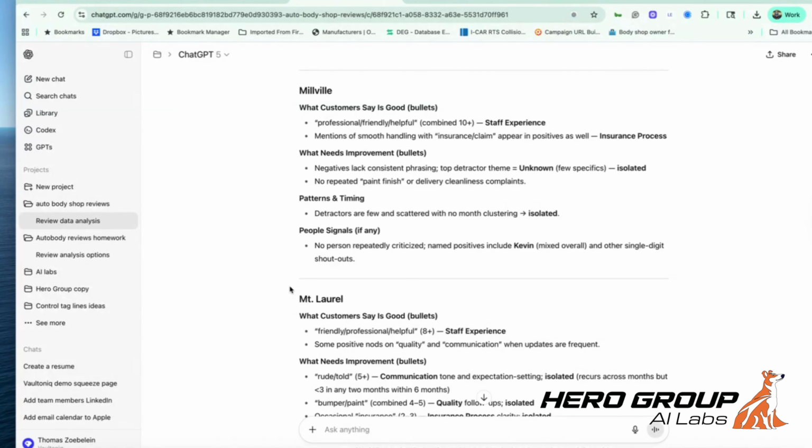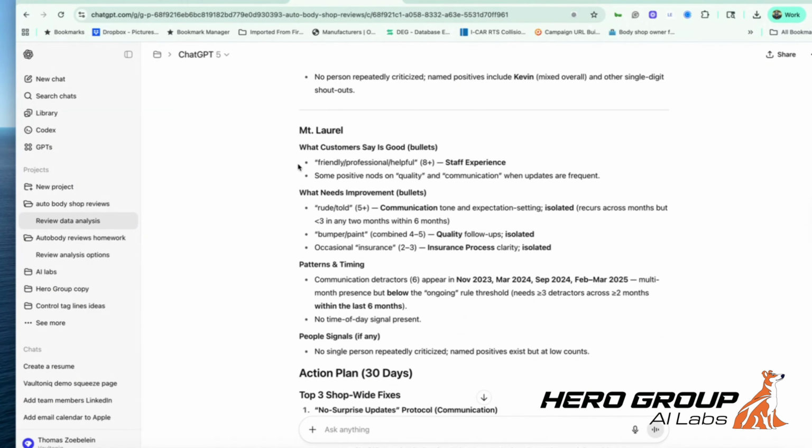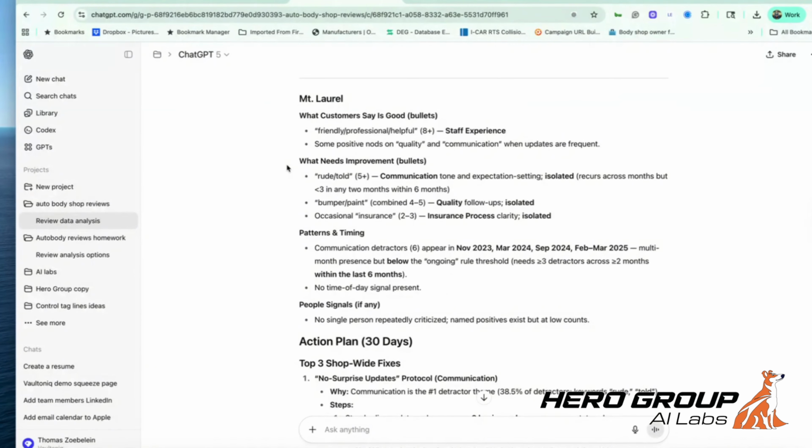Mount Laurel, which I know has a problem. Friendly, professional, helpful. These are the goods. What needs improvement is they're a bit rude at that location. Apparently, communication and tone, expectation setting. That's isolated, recurs across months, but less than 3 in any 2 months within a 6-month span. Bumper and paint was mentioned a lot, 4 to 5 times. Quality, follow-ups, occasional insurance issues quoted.